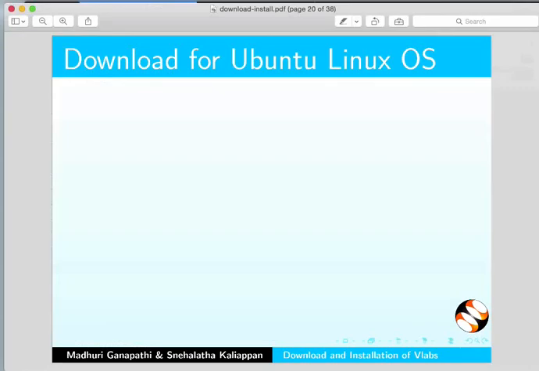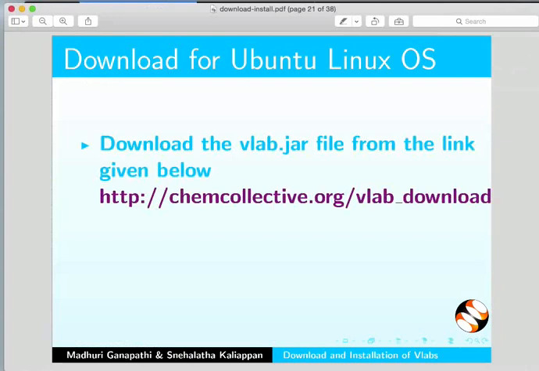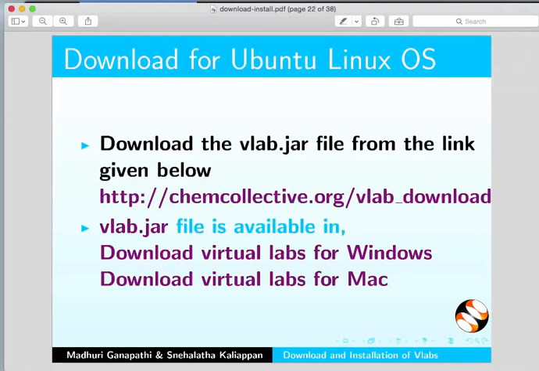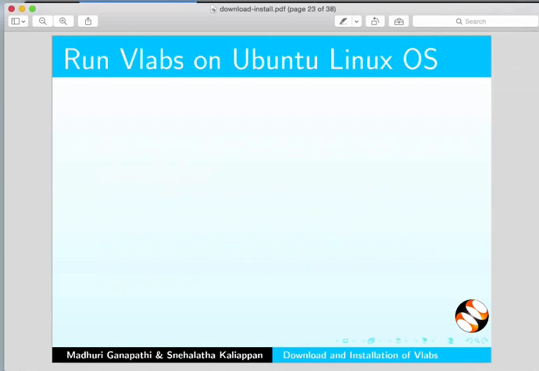To download and run VLabs on Ubuntu Linux OS, download the vlab.jar file from the link given below. VLab.jar file is available in Download Virtual Labs for Windows and Download Virtual Labs for Mac. Run VLabs on Ubuntu Linux machines using one of the two methods given below.